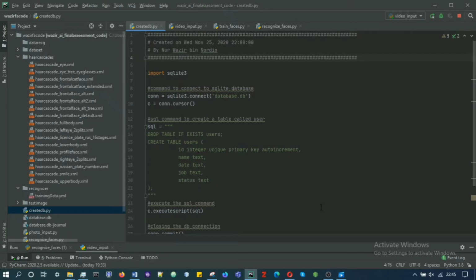The first one is create.eb.py. The second one is the video input, the third one is screen faces, and the fourth one is recognize faces. For the first file, create.eb, this is the file where I created the SQL database to store the user information, such as the name and the job, and also the date on which the user created the so-called account.